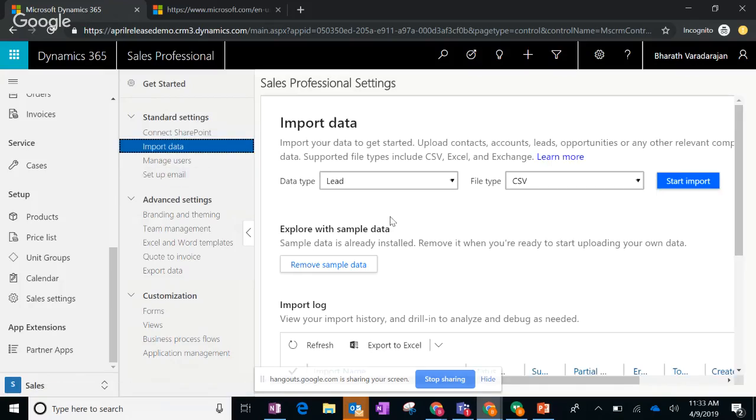You can also quickly import data. You can bring in your leads, opportunities, accounts, or even contacts data from your previous CRM systems or from Exchange. And if you do not have any past data to bring in and you just want to explore the app with sample data, it's very simple as well. We install the sample data by default. You can remove it if required.